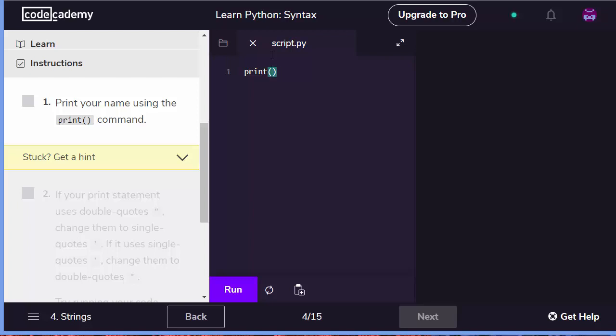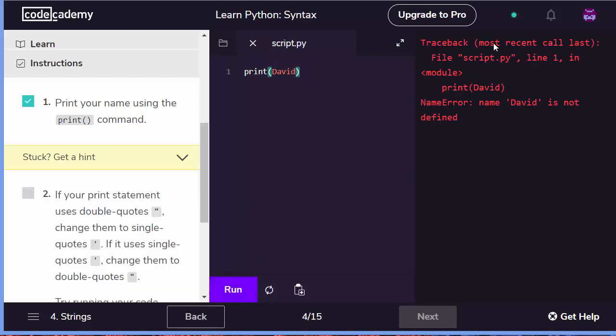And let's say I mess up and I just put my name here and I try to run that code. Okay, we're going to get some errors right there. Even though it checks that mark, it didn't print the name out. And here's the thing: right now it's reading this as a variable. If you get this red text, you usually did something wrong.